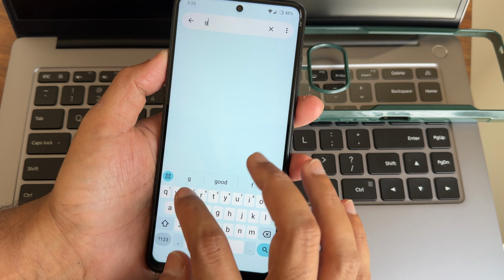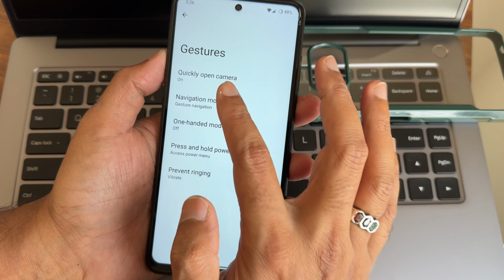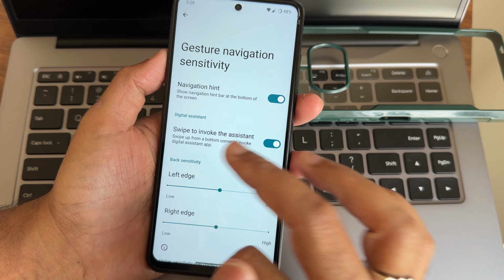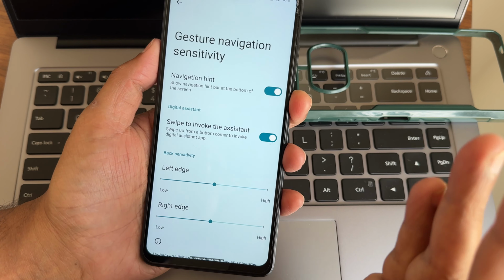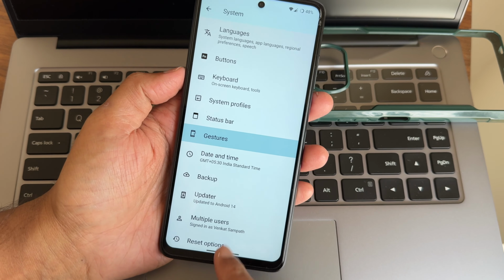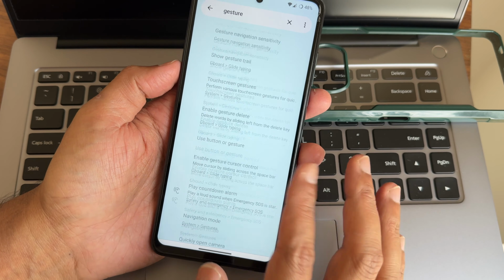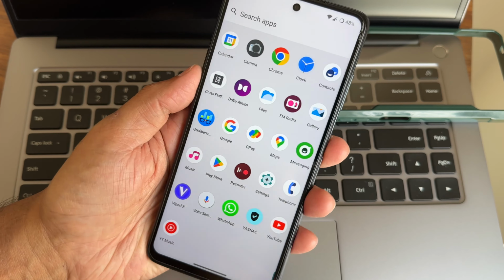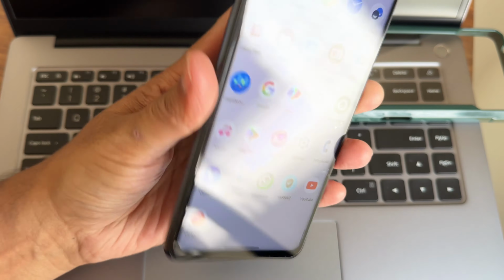Let me search in settings here, gestures. Yeah, it is available only in system. Anyhow, gestures, navigation mode, gesture navigation. There is no option to increase the gesture bar length. They could add that in the next upcoming build. That's my requirement for this particular ROM. Overall, it's a great ROM as of now. The stability in the UI is really, really smooth. Once you start using that, you will come to understand that this ROM is really, really smooth for Poco X3 NFC.